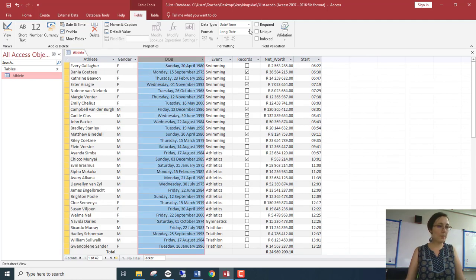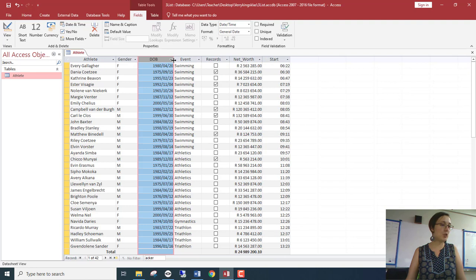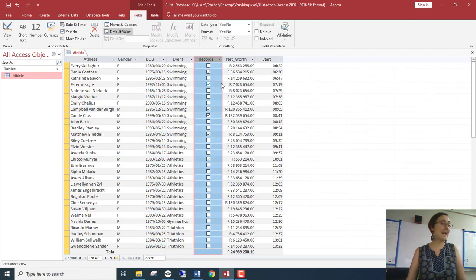Now, the one that I still wanted to show you was records. This is a very important data type that's unique to Access. It's called yes, no. It basically works the same as true or false, that we've been using with the logical tests in Excel. So in IT, one talks about it as a Boolean value. There are only two options. The light is either on or it's off. Those are the two options.